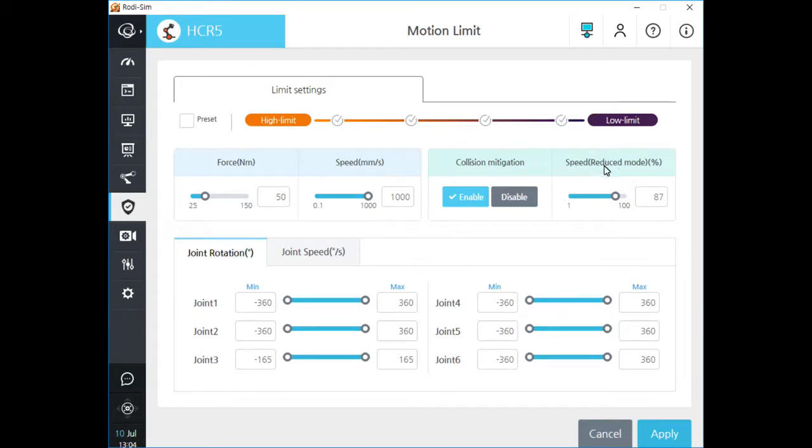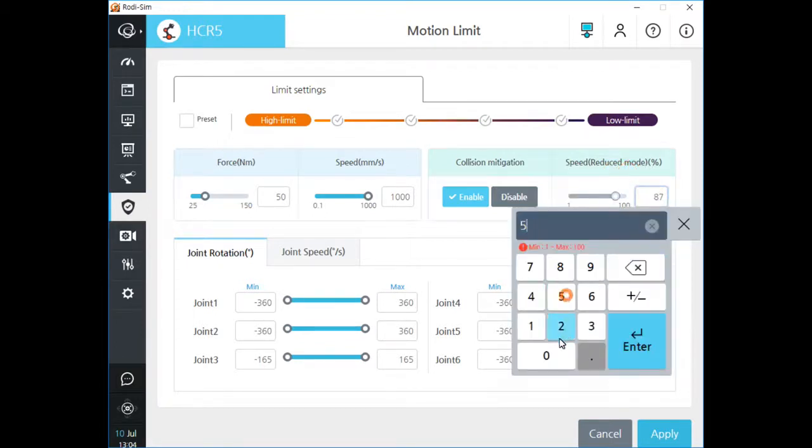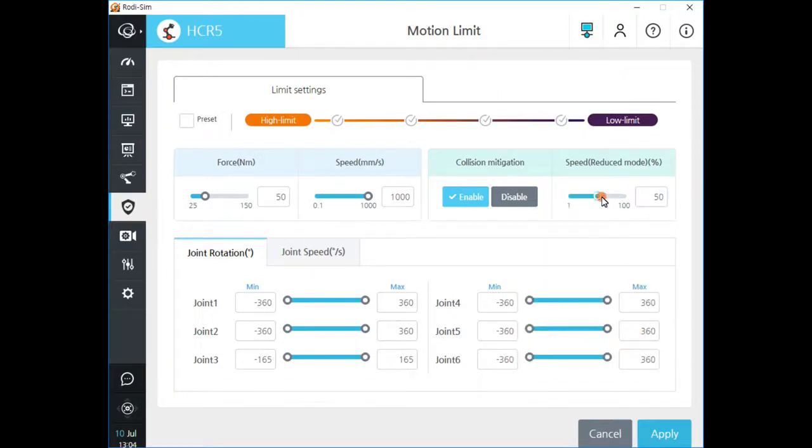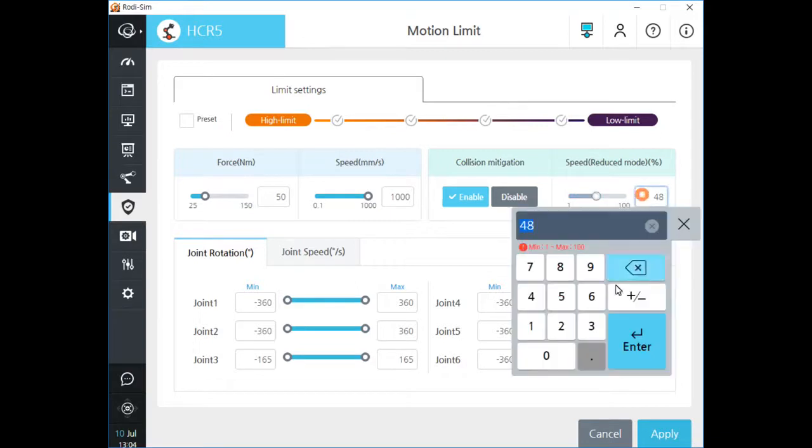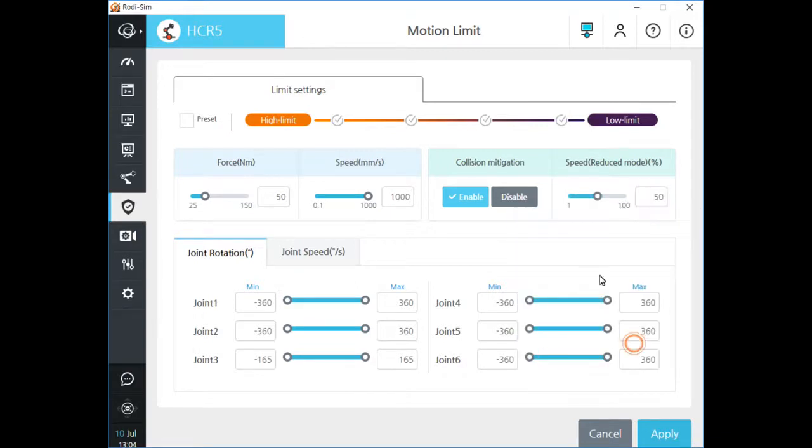There is a gauge for reduced mode. Drag this gauge or type a specific value for this function. We can activate this reduced mode with a trigger by assigning a general input signal. If this mode is activated, you can see the robot motion with reduced speed. We can apply this function to human and robot collaboration.